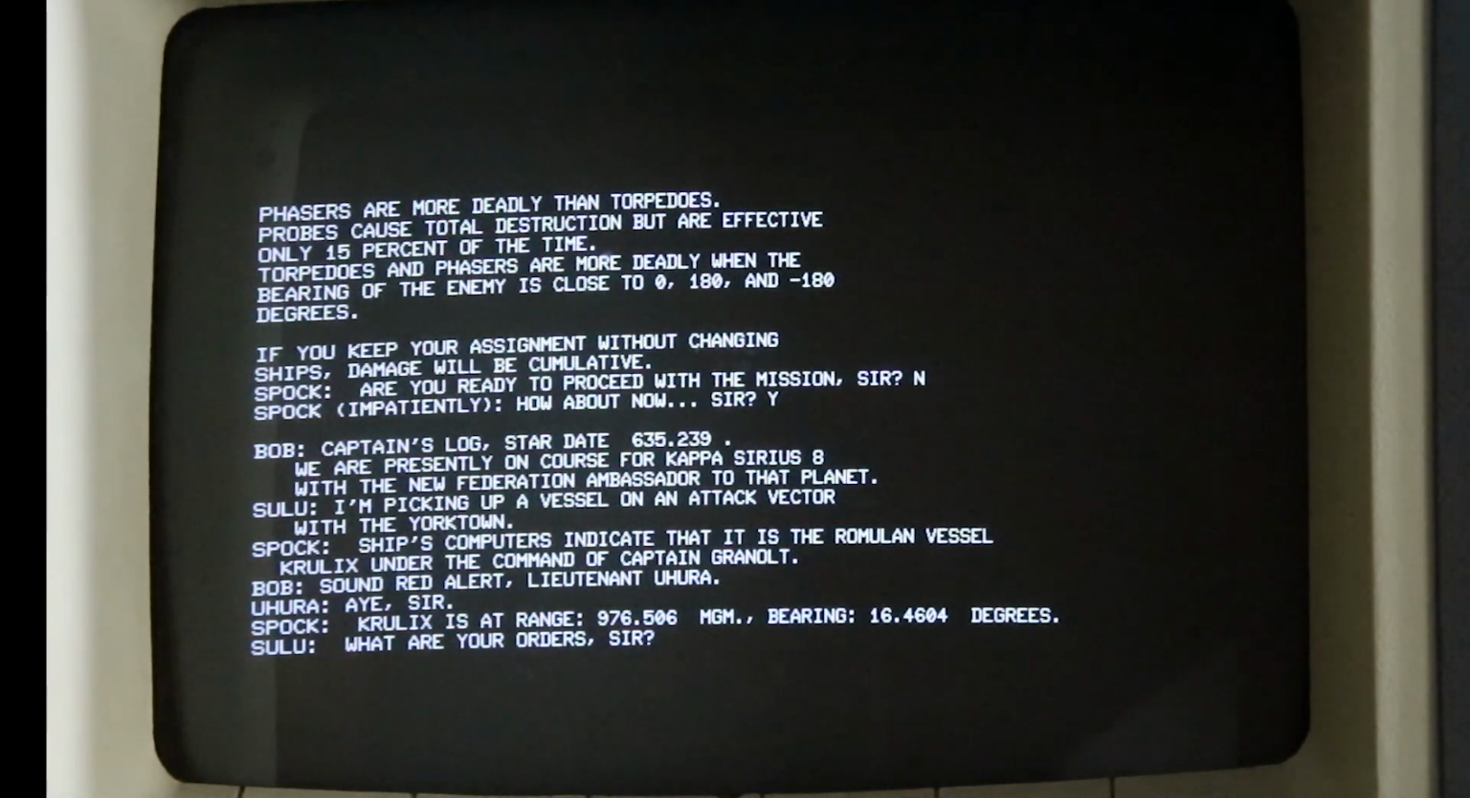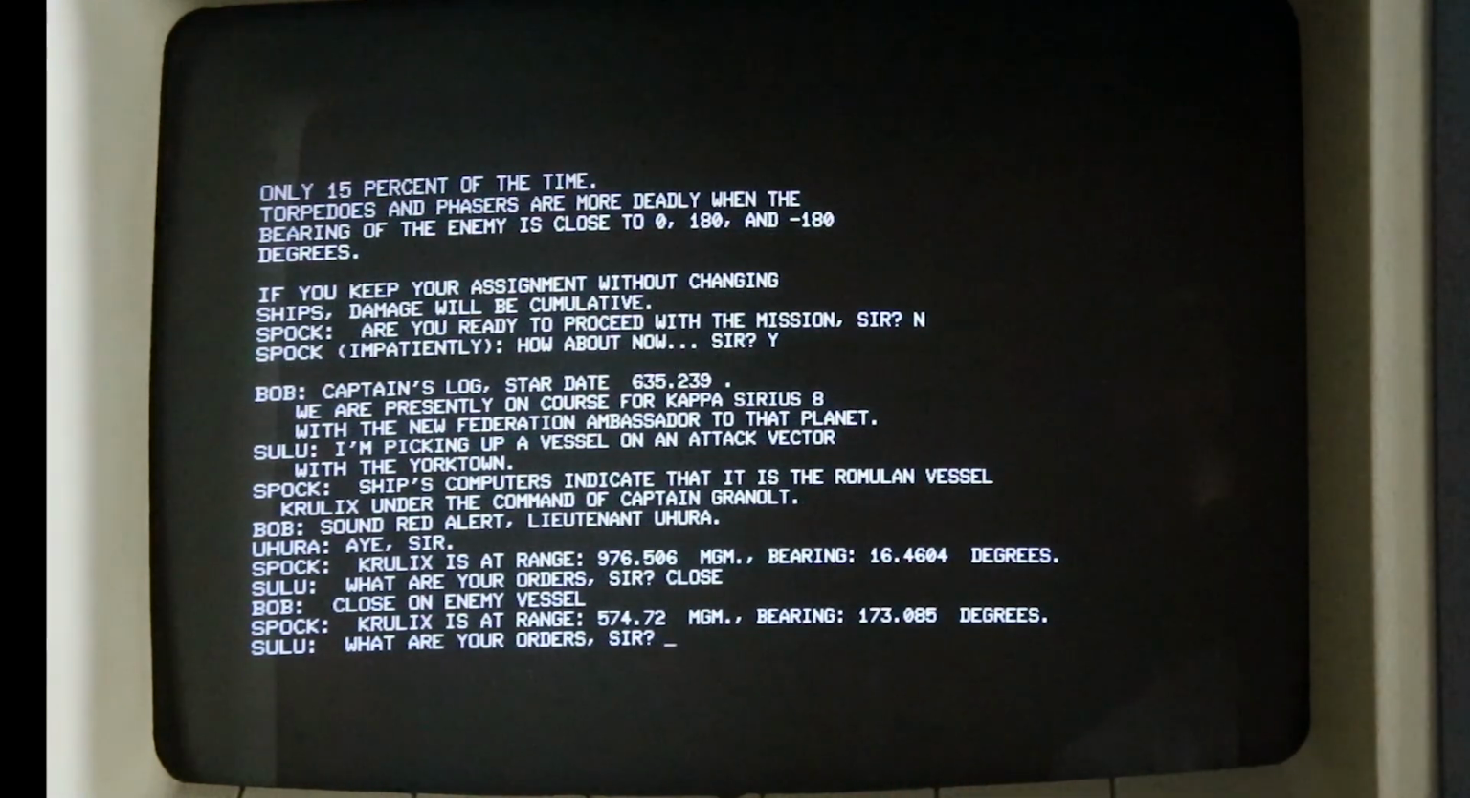What are your orders, sir? Let's close on the enemy. Spock, Krulix is at range 574 megameters, bearing 173 degrees.